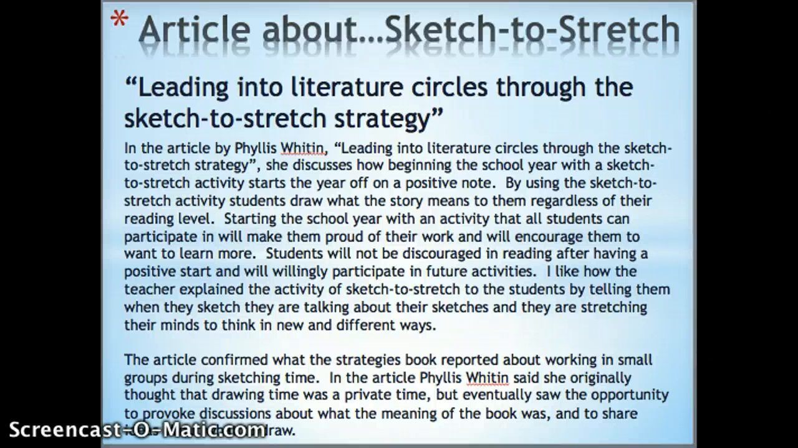The article itself confirmed what the strategies book reported about working in small groups during sketching time. In the article, Phyllis Witten said she originally thought that the drawing time was the private time for the students to actually get their pictures in their head down on their paper, but eventually she saw the opportunity to provoke discussions about what the meaning of the book was and to share ideas about what to draw, so she found out that a group time was more beneficial when they were sketching.